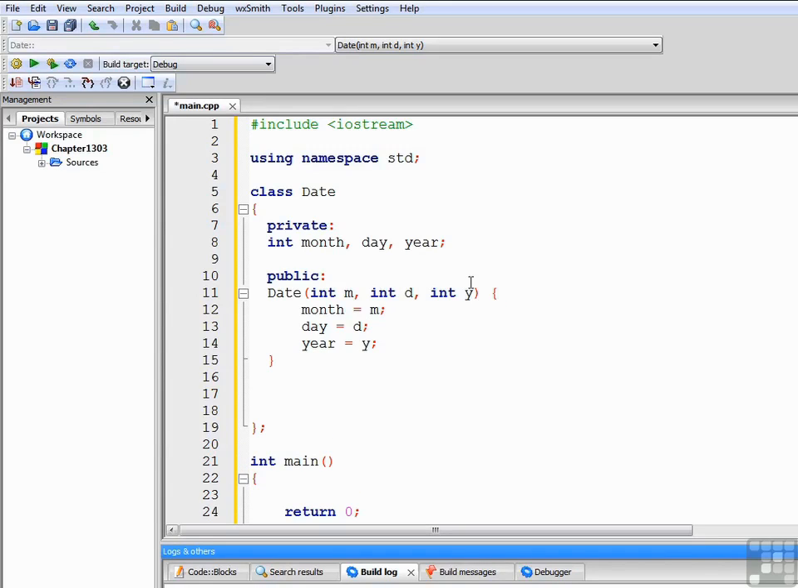Now let me demonstrate how to use a constructor in your code. You declare the name of the class, followed by an object name for that particular instance, followed by the data, which will be written like so. And that's how you use a constructor in your code. When a constructor is called, the function grabs the arguments just like a regular function would do and assigns them to each class data variable. So M gets assigned to month, D gets assigned to day, and Y gets assigned to year.